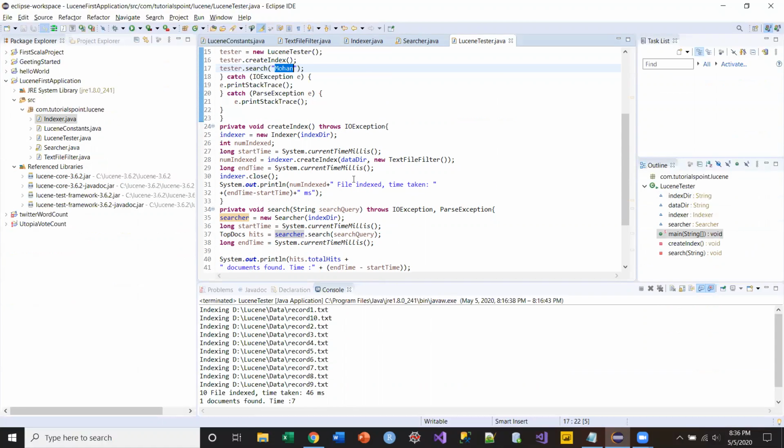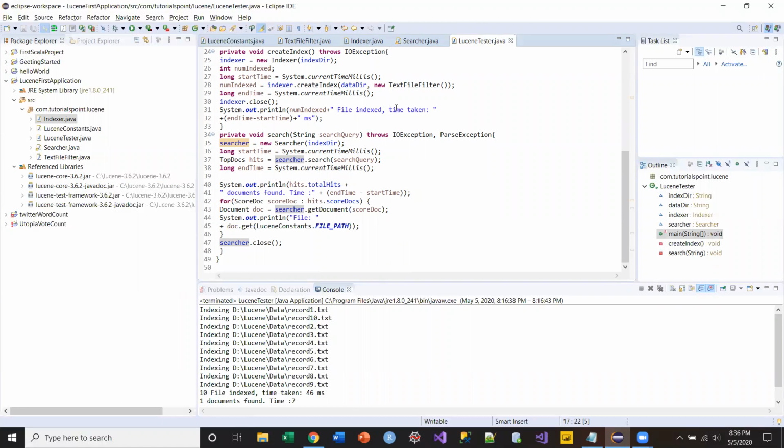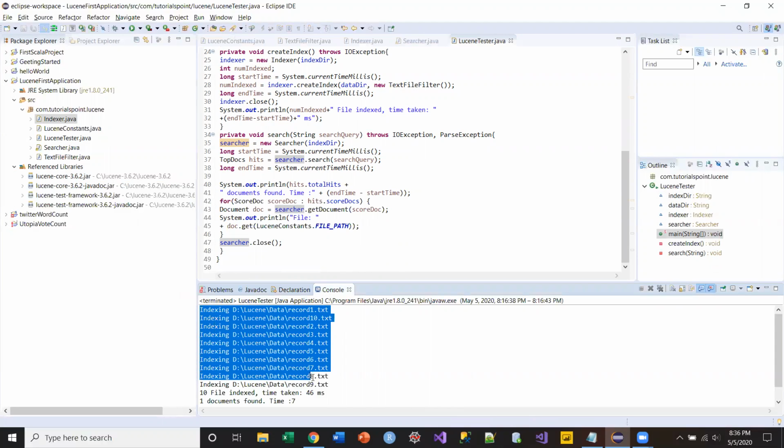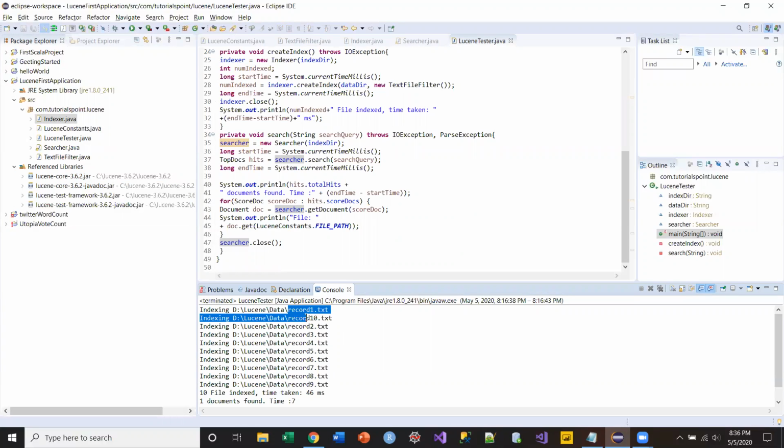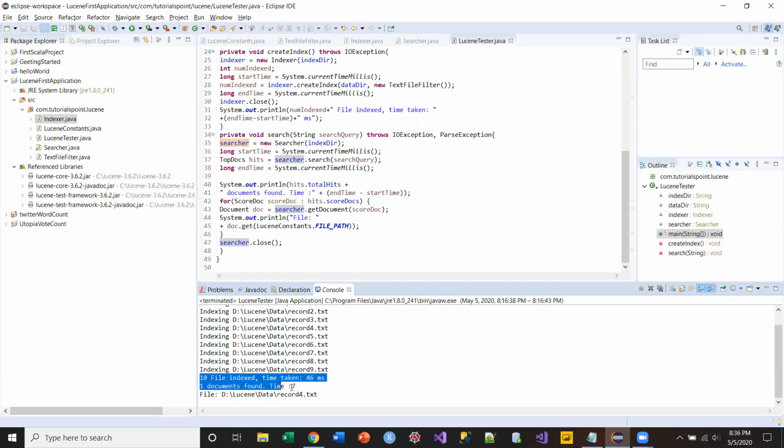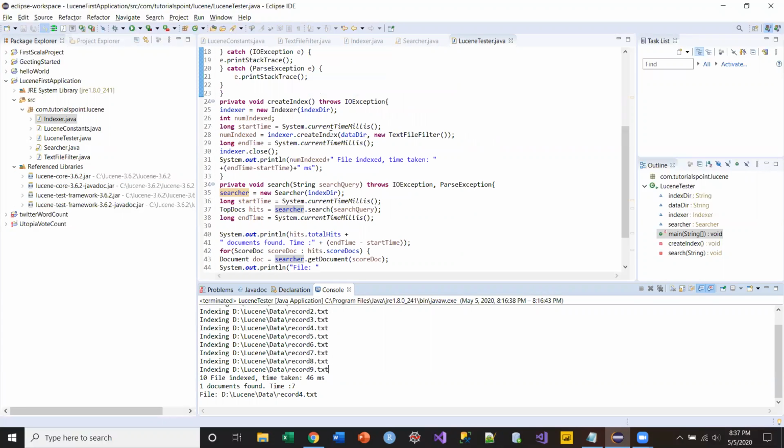After running this application, what we got are these messages saying that the document that we call record 1 was indexed, and the second one, record 10, has also been indexed, until it indexes all the files. So we have 10 files indexed, and it took about 46 milliseconds to do so. It's very fast because the documents are not that big. They only have one row each. And it also does the search report.